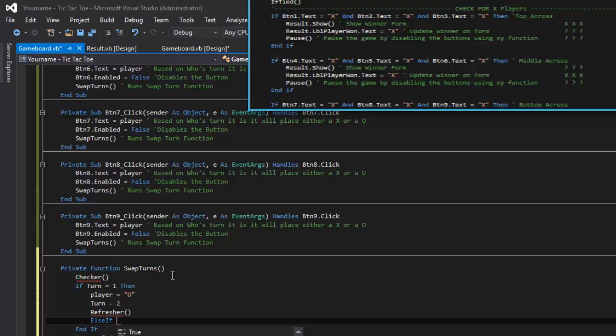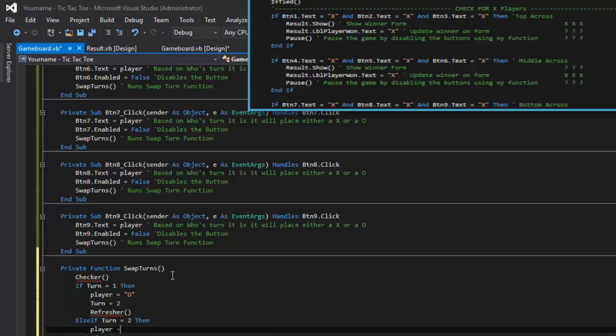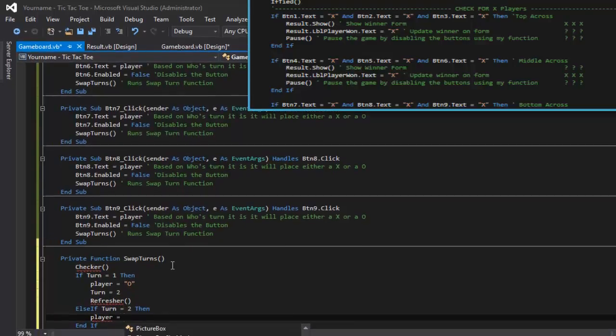Now the same thing goes with this one. So else if turn equals 2, then player equals X.